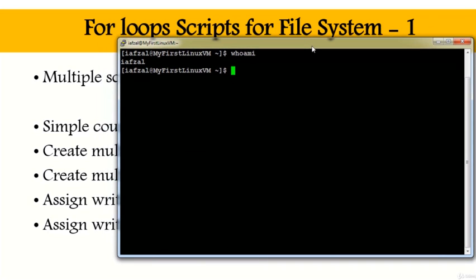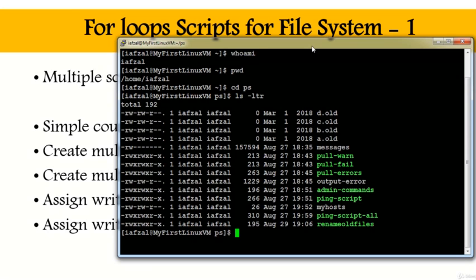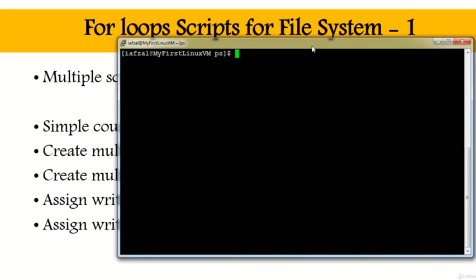Anyway, I am in my home directory and I want to go into my professional script directory that I created earlier. I have a few scripts that I worked on earlier. You probably have them too if you're following me exactly every lesson one by one. Anyway, let's clear the screen. The first thing I wanted to do is create a simple counting script for the for loop.